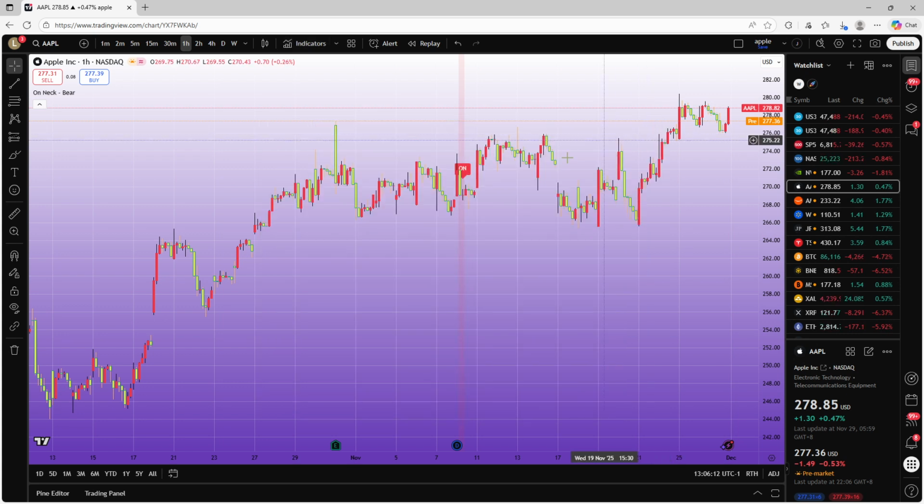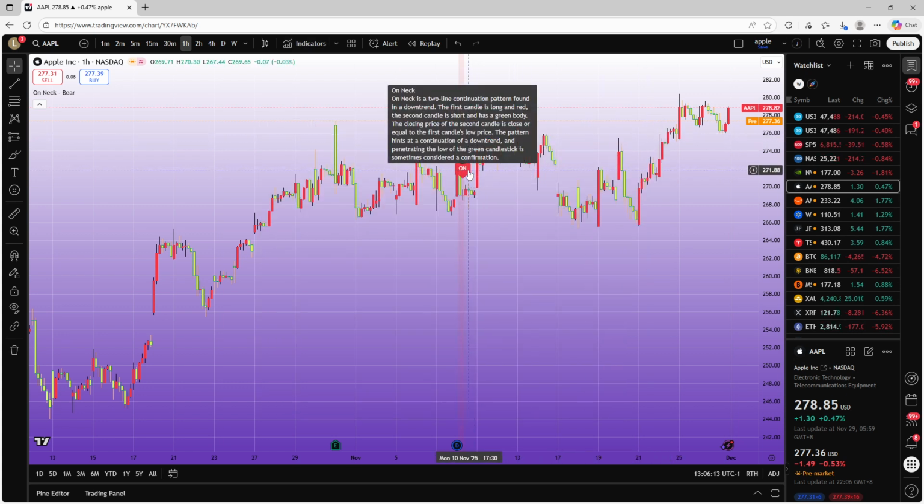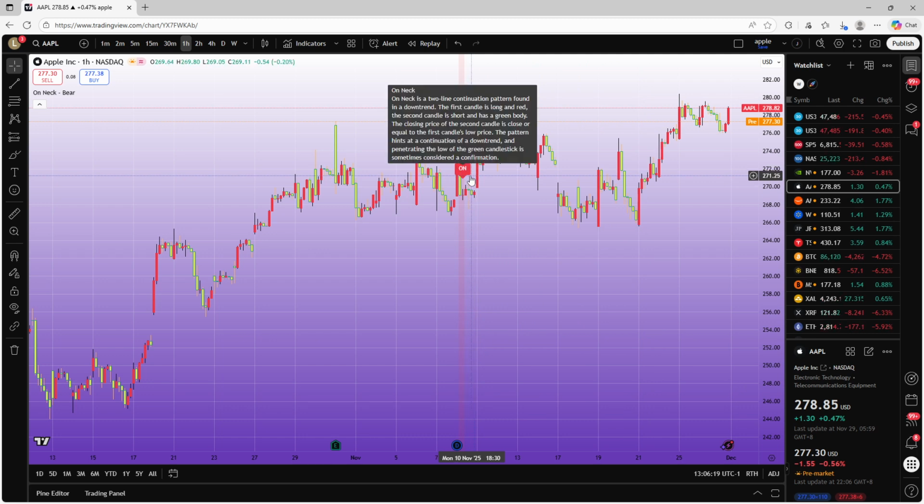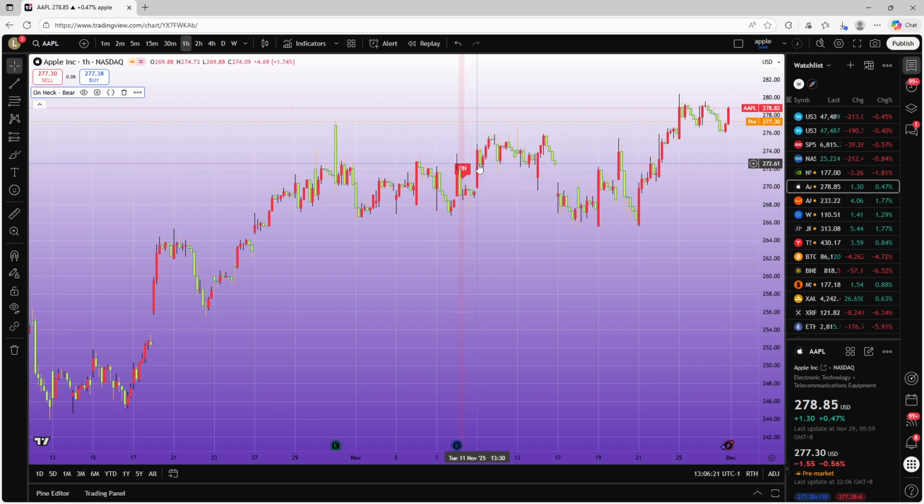After you've clicked it, close the Indicators window and look back at your chart. The On Neck Bearish pattern will now be active, and TradingView will automatically highlight this specific candlestick pattern whenever it appears in your price data. If you don't see it right away, try zooming out or scrolling back in time. The pattern will only show where the conditions are actually met, so it may not appear on every section of price action.